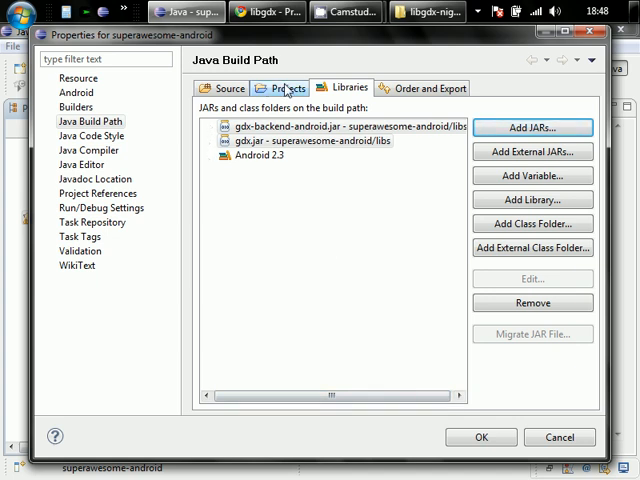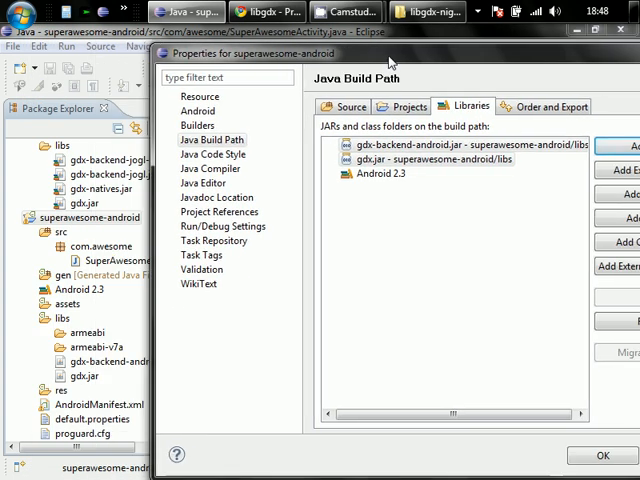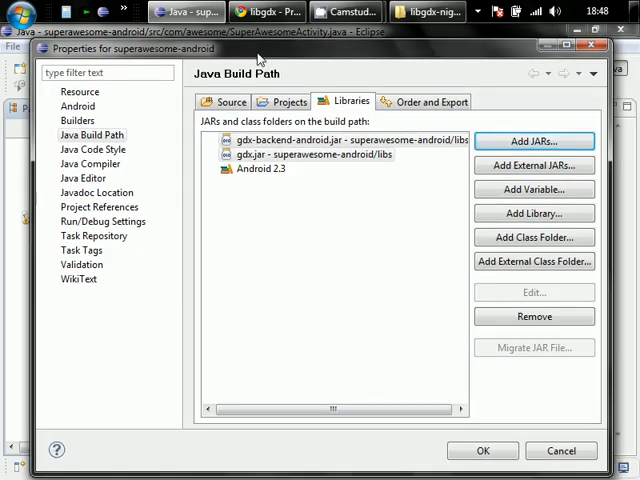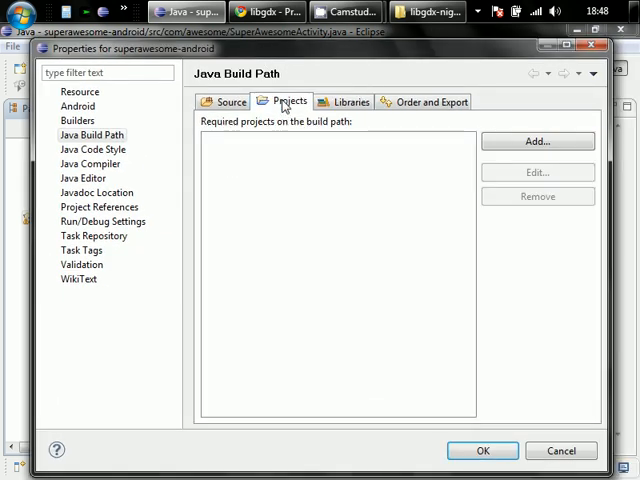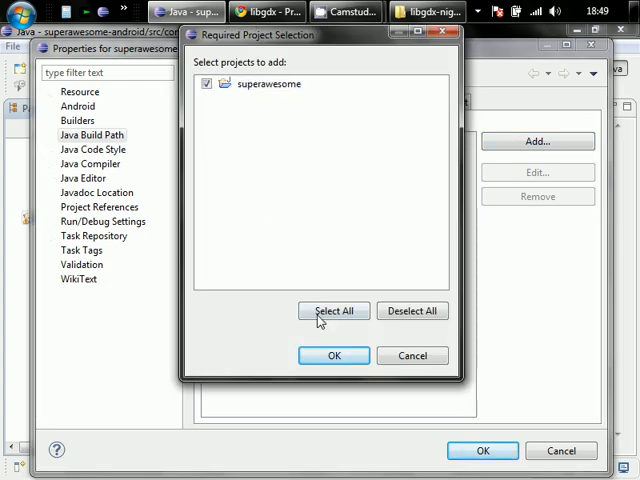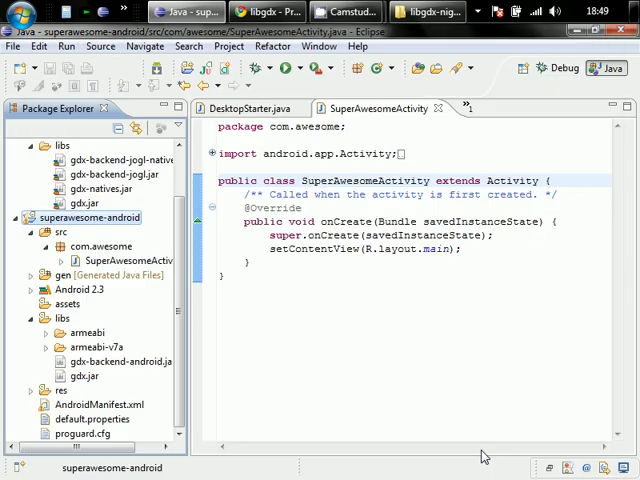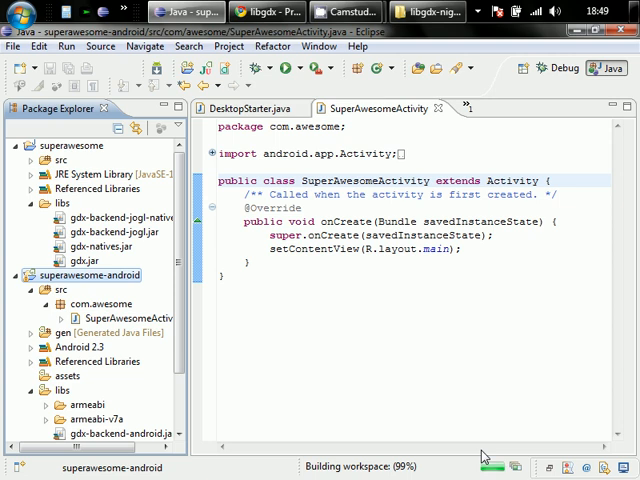We also want to use the classes we define in the main project, so we also have to hook up the main project with the Android project. So in the same dialog, under Java Build Path, Projects tab, just add the Super Awesome project. And that's it.